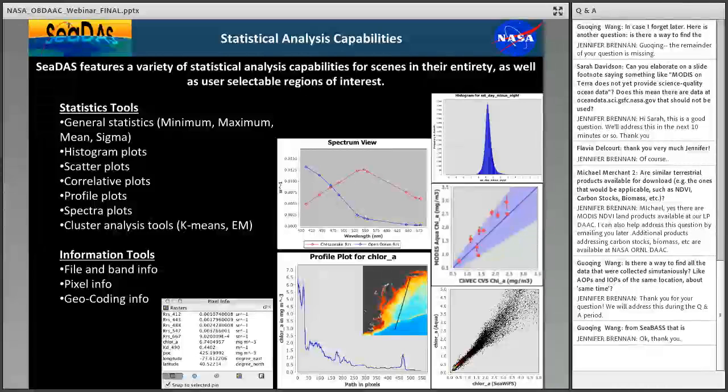This program is extremely powerful. You can do a whole bunch of statistical capabilities with it. Won't go into too much detail here, but just to say that we've made it as accessible and easy to use as possible.